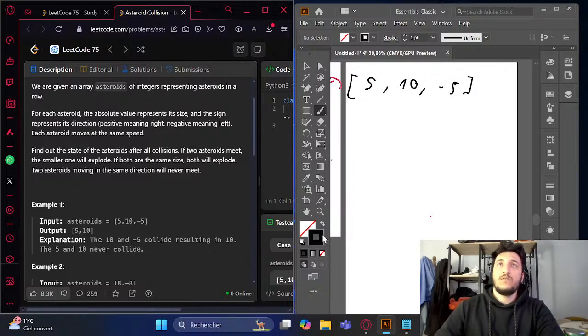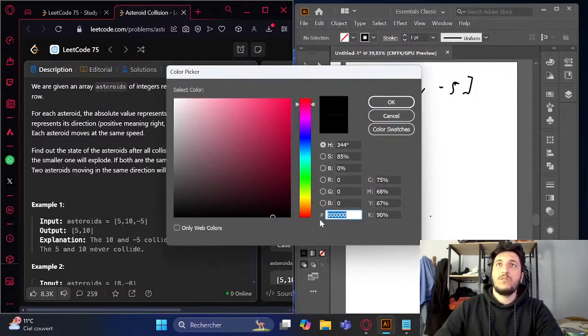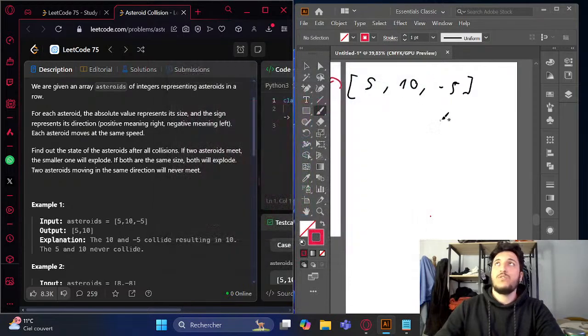So first we have to know the direction of each asteroid. This minus 5 is going left. This 10 is going right. So these two asteroids will never meet because the direction is the same.